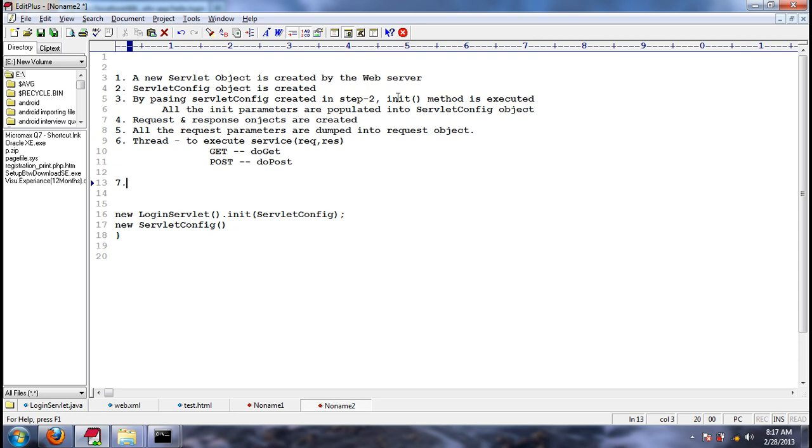The servlet is destroyed when the servlet is kept idle for a specific span of time. If you are not sending any request to that servlet for a specific span of time, the web server will destroy that servlet. If the servlet is not used for 5 or 10 minutes, it's of no use to keep the servlet, and the web server will destroy it.